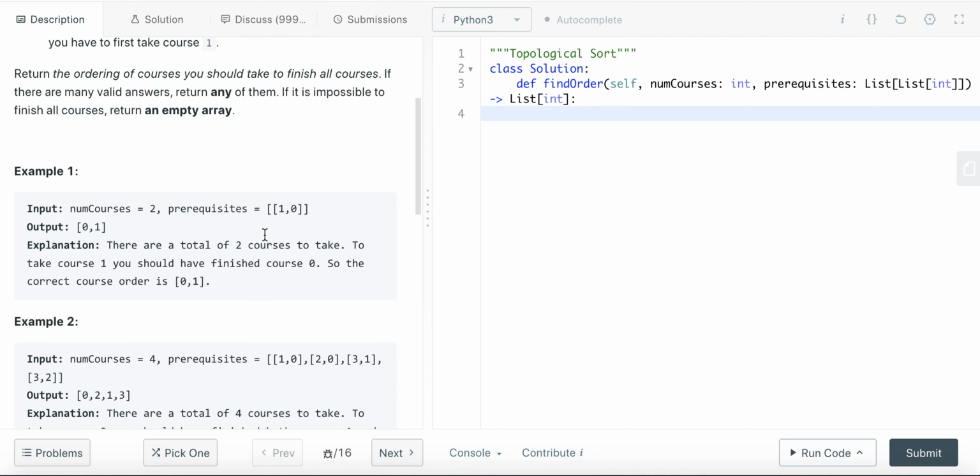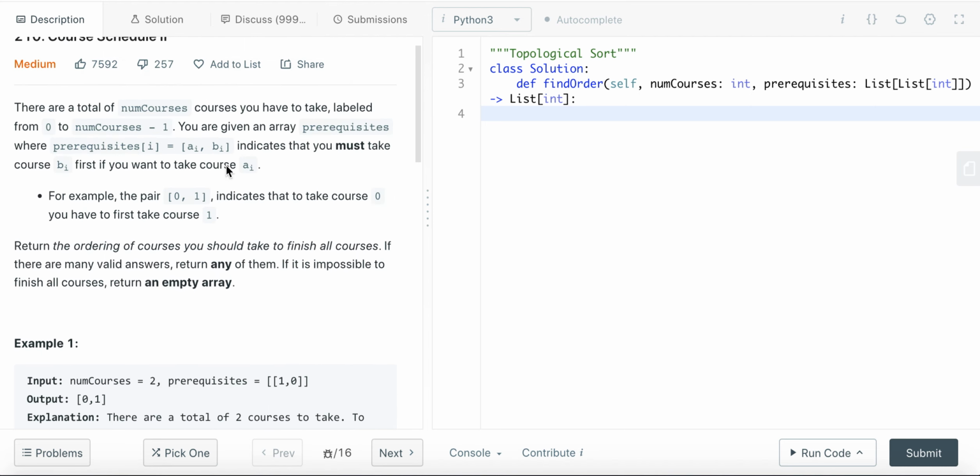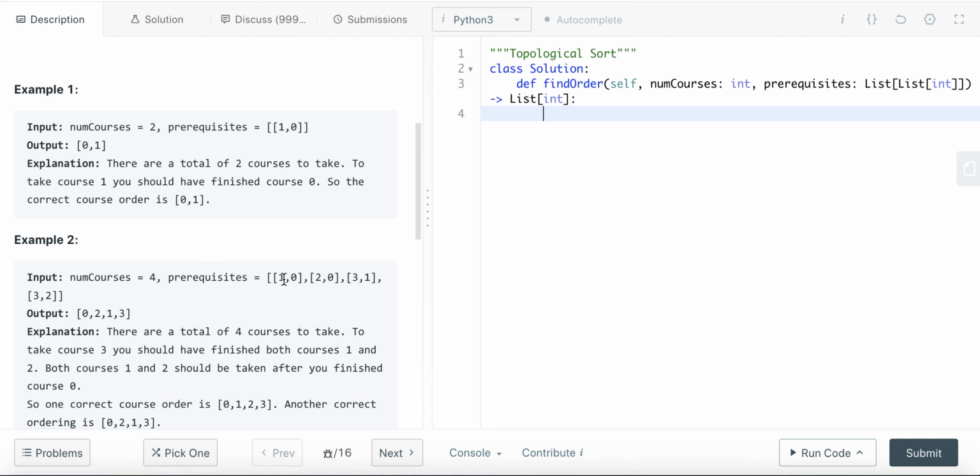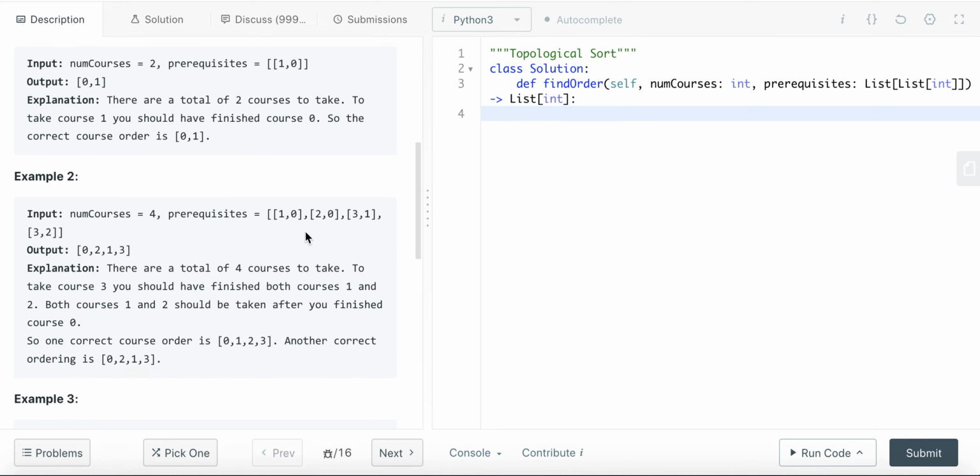First, when we deal with this kind of dependency pairs, in the prerequisites, it will be pairs, and each pair indicates a dependency. Let's take a look at example 2. For course 1, the dependency is course 0. You have to first take course 0 before you can take course 1. And similarly, you have to first take course 1 and then you can take course 2.